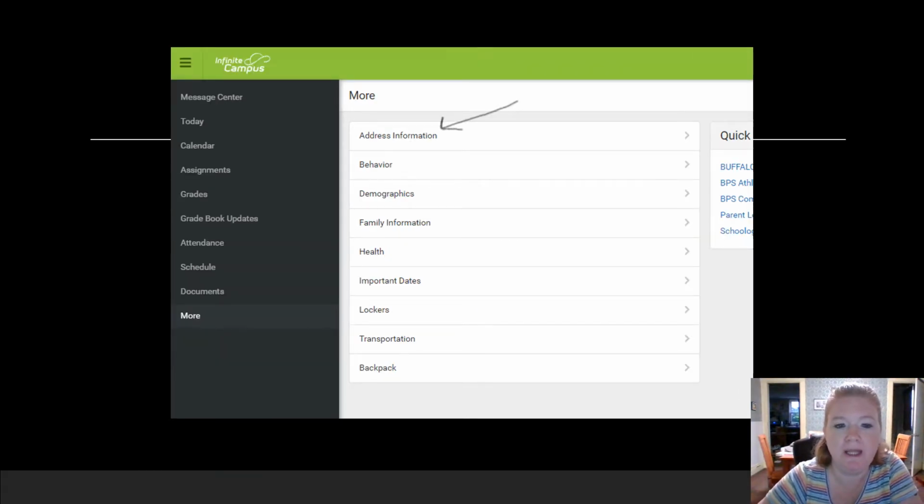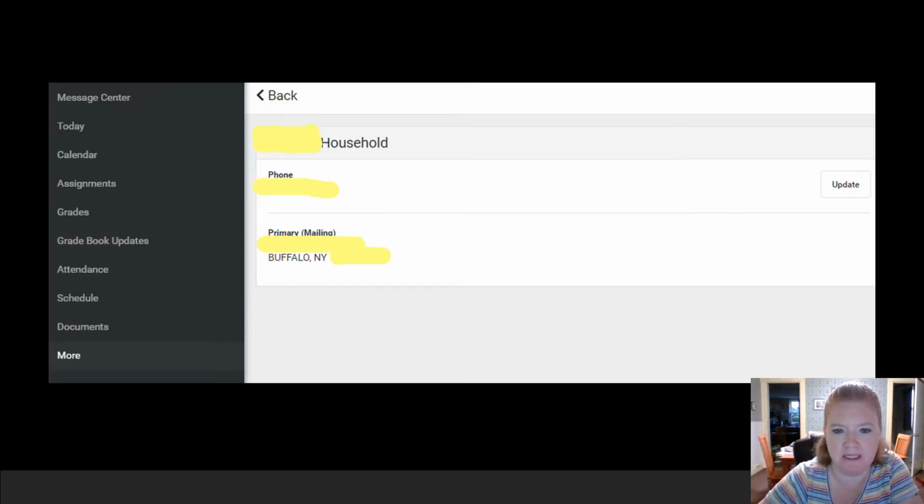You are going to click on Address Information. When you click on Address Information, you are going to see this. It's going to have your family last name and your home phone number. This phone number is the number that's listed as the primary phone number that gets contacted if anything happens to you at school or someone needs to be contacted. It also will list your primary mailing address. After you check this, you're going to click on Back to go back to the previous screen.